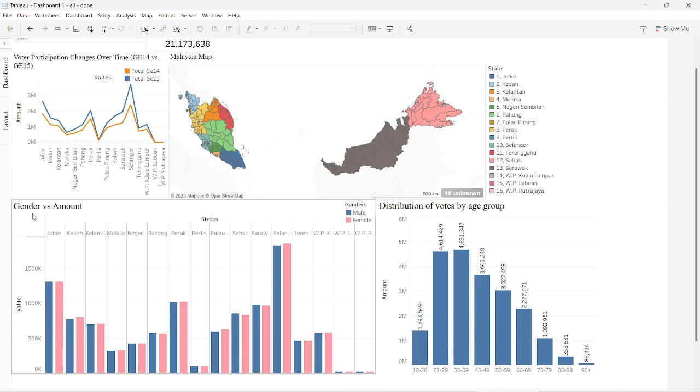Next, I also included a gender versus amount chart, which shows the amount of each gender for each state for the voters. As you can see, the amounts are quite average for each state.